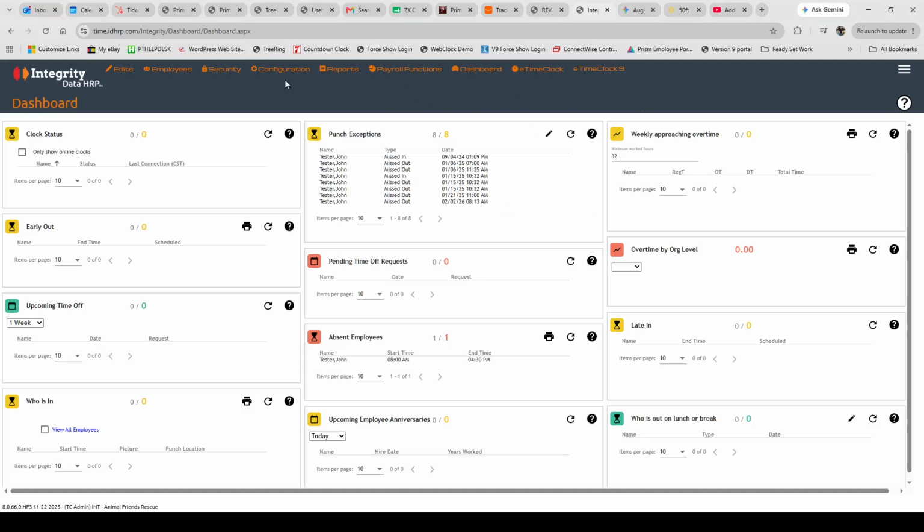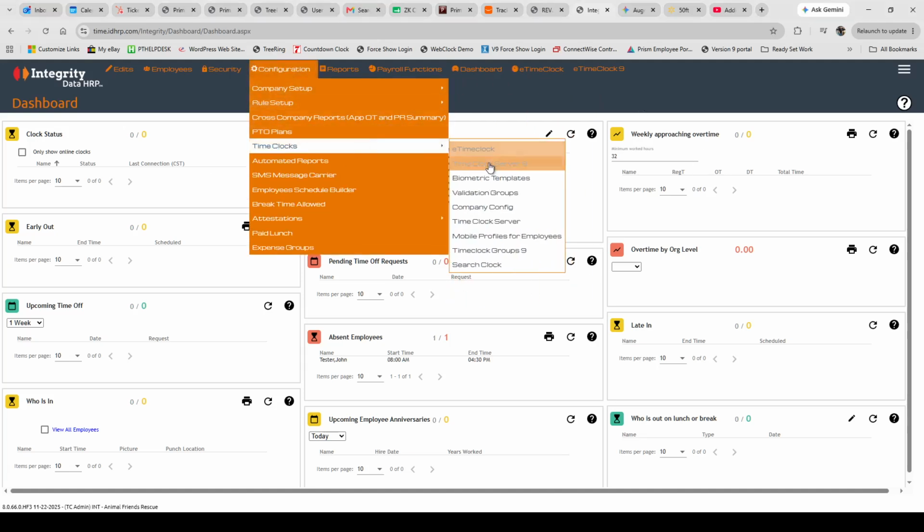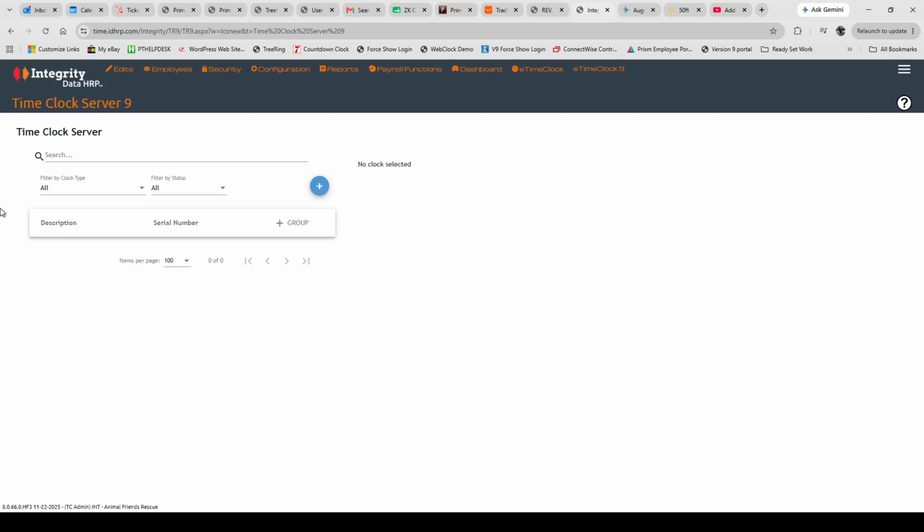Once we're in the software, we need to go to Configuration, Time Clocks, and Timeclock Server 9. We can see mine is blank here. You may already have tablets. If you do, you only need to click the blue plus. I don't have any groups, so I need to add one.